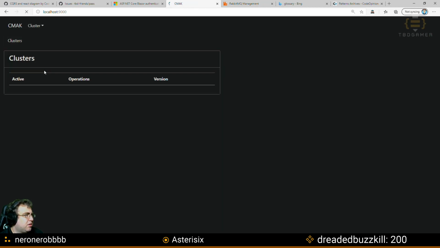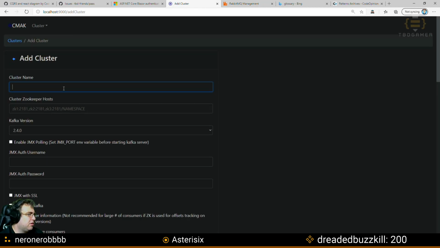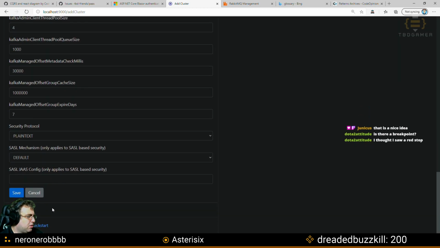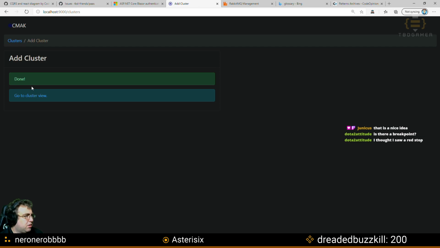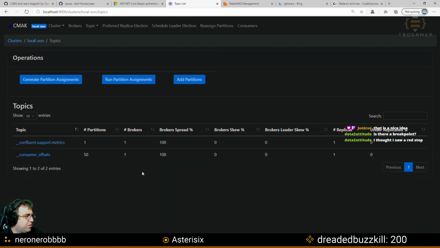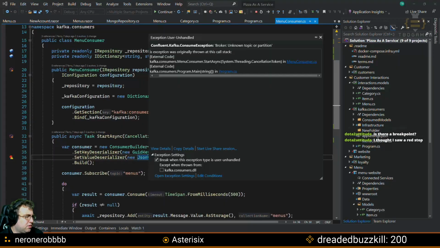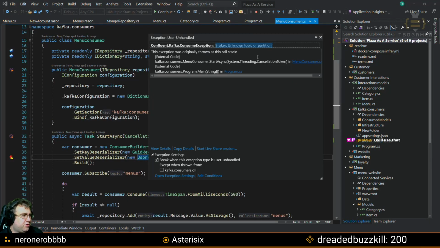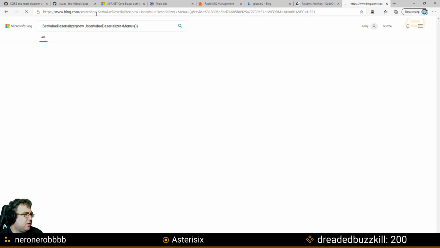RabbitMQ is up. Let's add a cluster. Local Z. Topics. Shouldn't matter. They should create. So basically, Kafka shouldn't be as sensitive to topics not existing. It should kind of create.